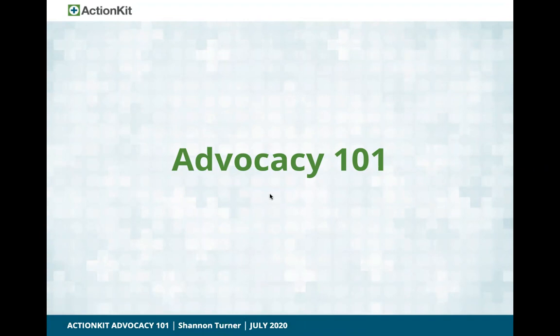We're going to give a brief overview of all of the things that you can do in ActionKit related to advocacy. So think things like petitions and delivery and call pages, all of those sorts of things.